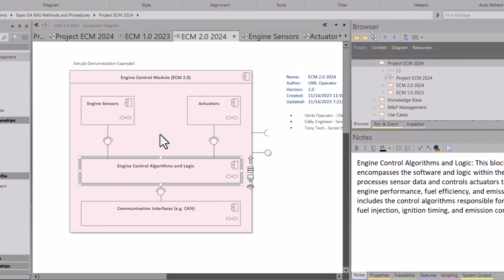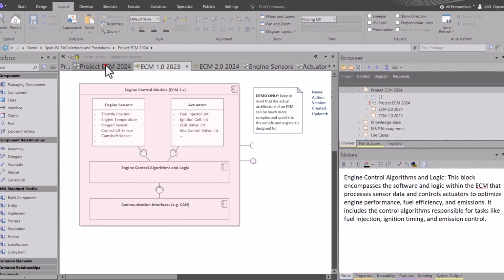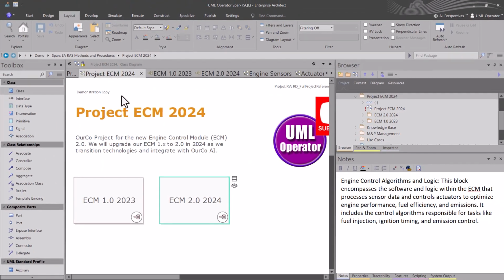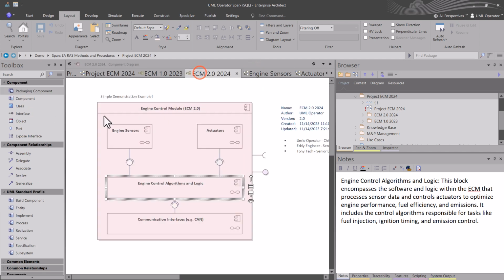You learned how to build cover pages in previous sessions. So I'm just going to get into the three modelers working together on the same diagram at the same time. So let's get started. We also will be registering this work in Spark's RAS, or Reusable Asset Service.